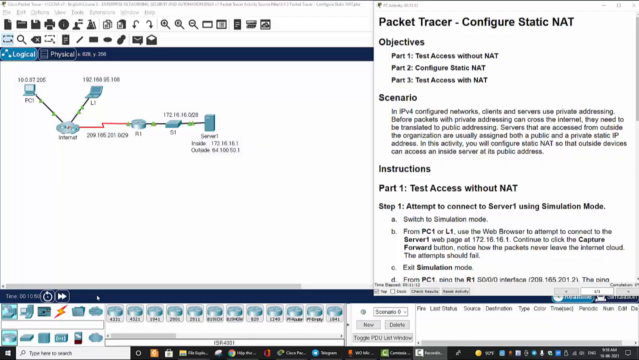Hi, in this Packet Tracer, we will configure static NAT, network address translation. Here's our topology. We have two devices on the internet and a server inside a LAN network of a corporate.